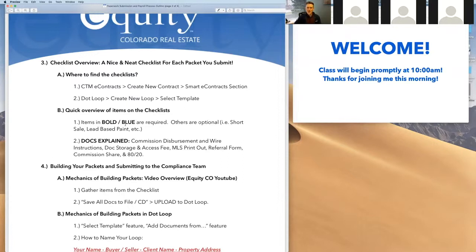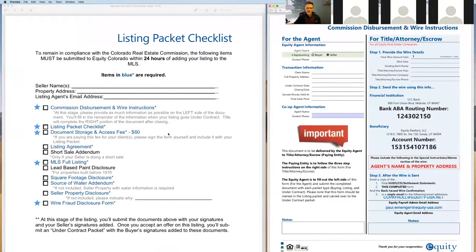So now we're going to pull up these checklists, explain a few things, and run through some of the most frequently asked questions that I get about these checklists. That's what we're going to address right now. So you know how to pull the checklists now.